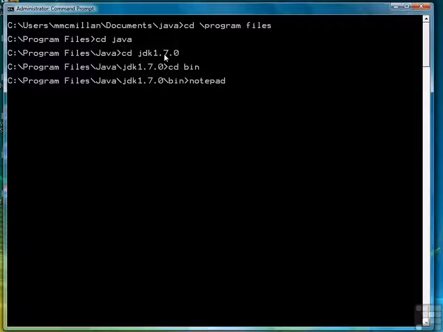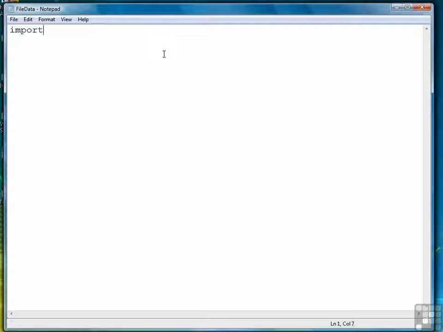So we're going to call this program filedata.java. We need to import java.io.star, and then we need to import java.nio.file.star to get started with. So our class is called filedata.